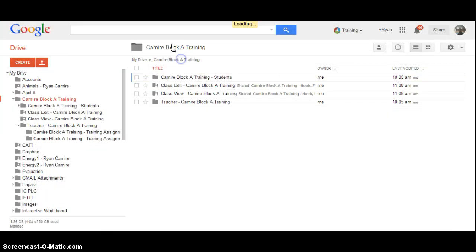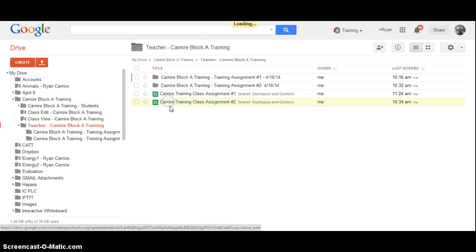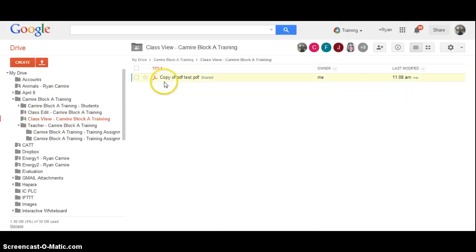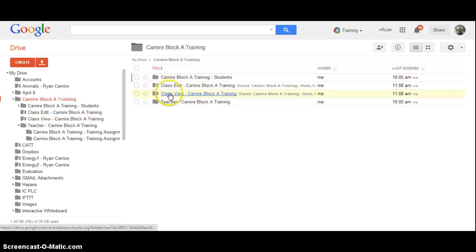If I go back to my class folder, where I had my teacher folder, which contained those assignments, next is the class view folder. The students get this folder as well. Anything you put in here, the class can view only, so they can download, print it, make a copy of it, but they can't edit anything put into this folder. I just put a demo sample in here. So that's the class view, and like it says, they can view only.